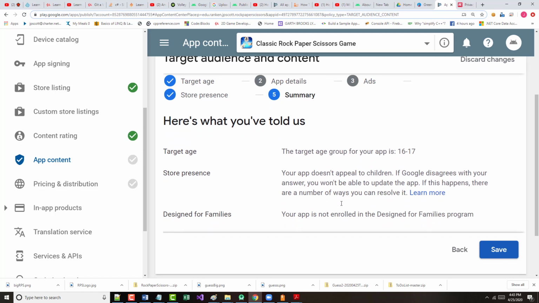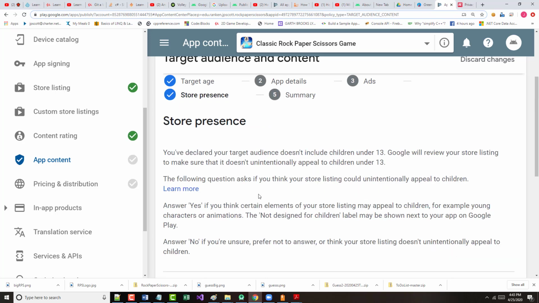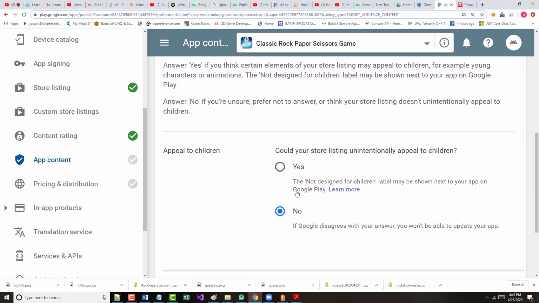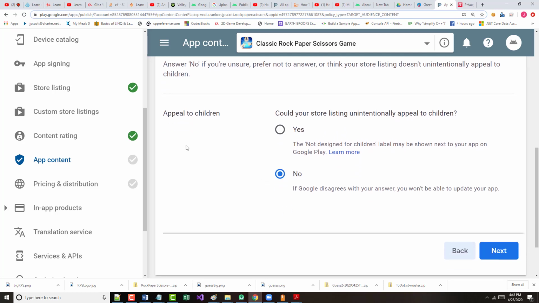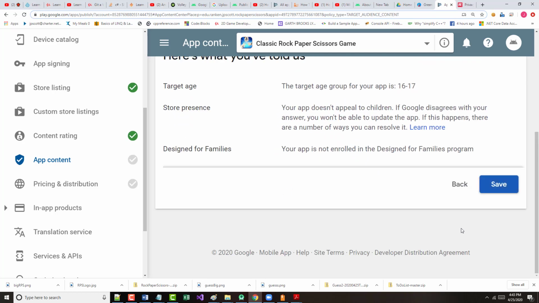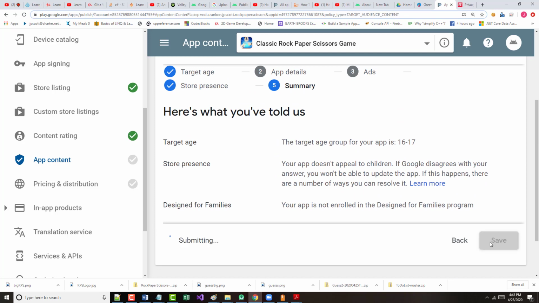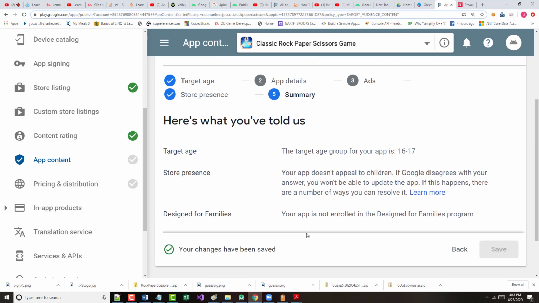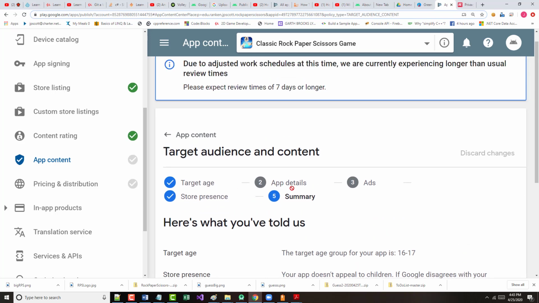Target age, your app doesn't appeal to children. If Google disagrees, you won't be able to update the app. If this happens, there's a number of ways you can resolve it. Let's go back. The not designed for children label may be shown on your app. It's the unintentionally part that I didn't like, so that's why I put it like that. Save. Looks like I've done most everything here.